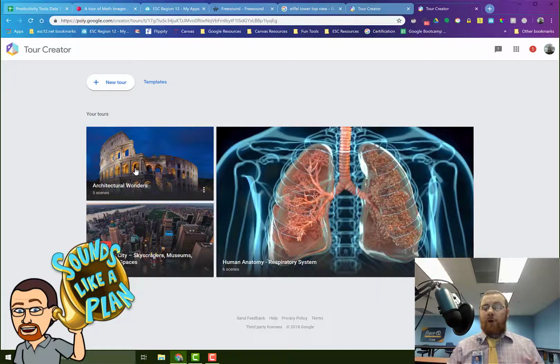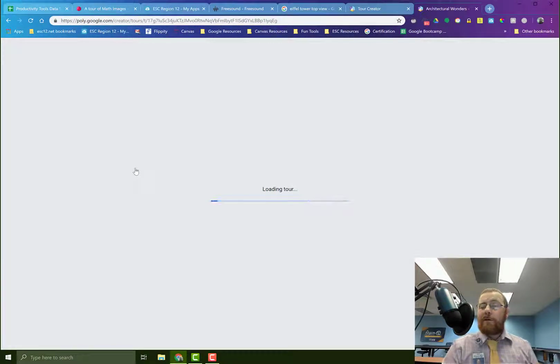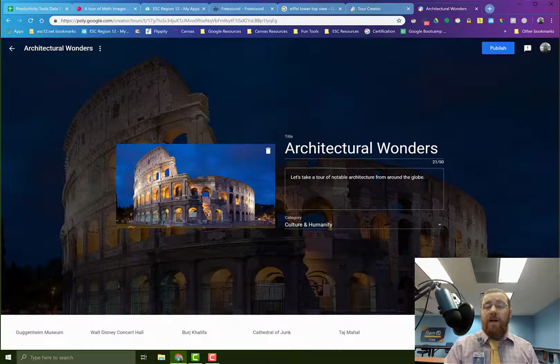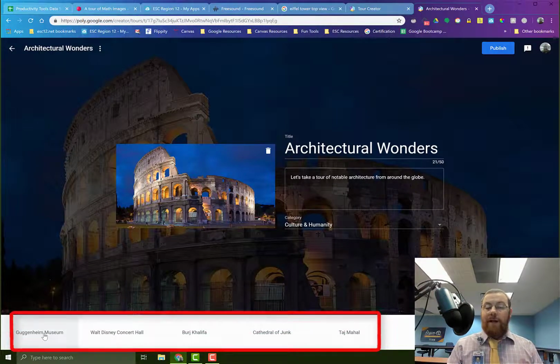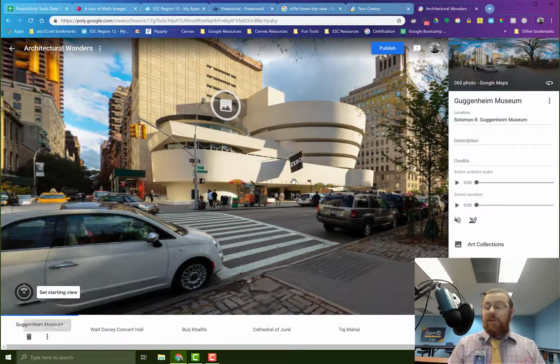So I created this one called Architectural Wonders. I really hope I spelled that right. I think I did. You can see you got a title, you have a category, and a little description. Down here at the bottom, you'll see that I already have locations that I've entered in. So let's start here, for example.